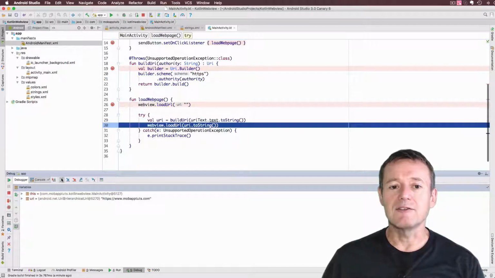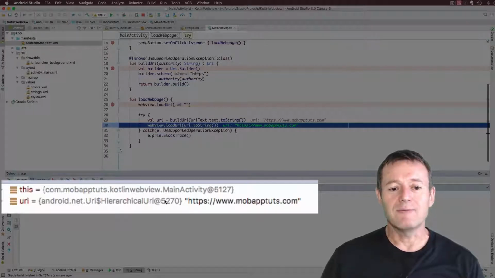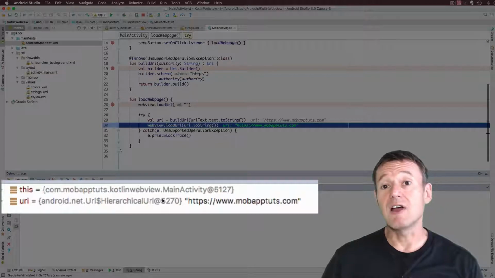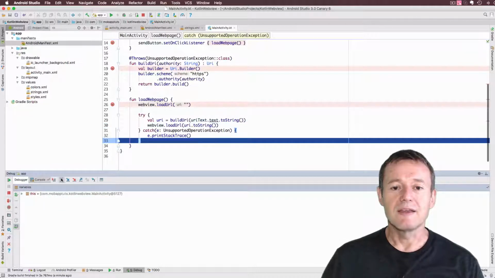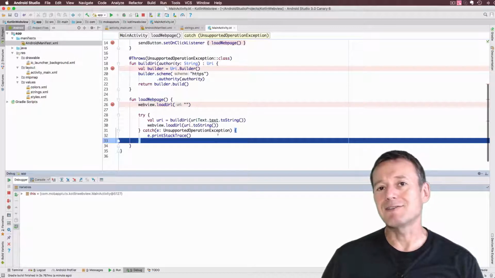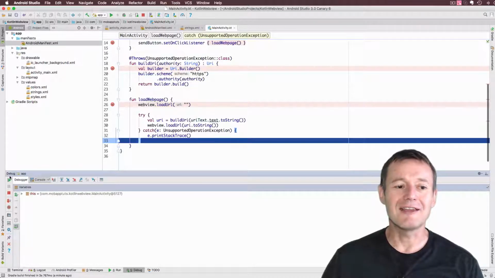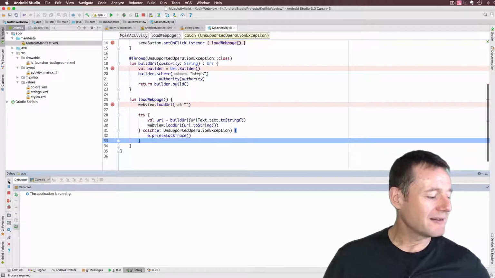And let me keep stepping on. We're back into there. So if we look at the URI, we can see it here. And this is the desired URI I want to use, so that looks good. And now it's just a matter of passing that into our web view and loading it into the web view. So if we continue on there, we didn't get stuck into the stack trace, so we're not going to print a stack trace, which is a good thing. We can just continue on, and I'll just wait, and the website has been loaded successfully as we saw before.